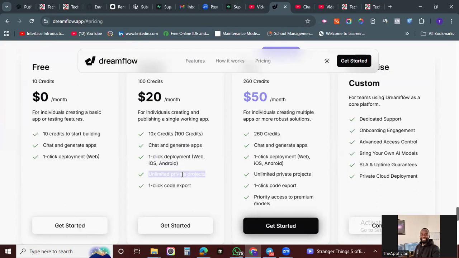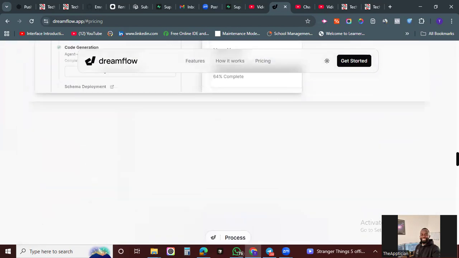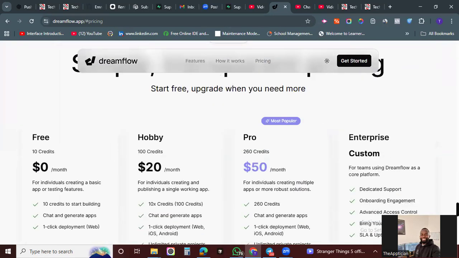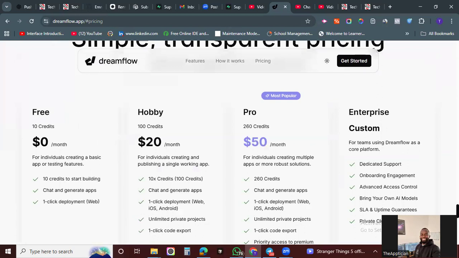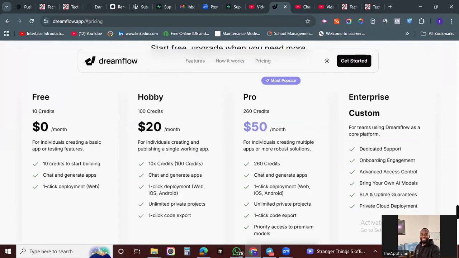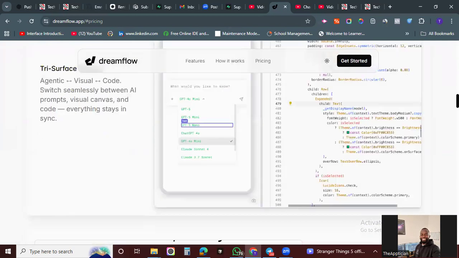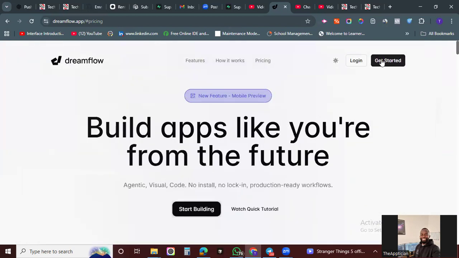Unlimited private projects, so you're not limited. Export is available. That is to say, you can export your code to your GitHub or to your local machine, to your computer. It all depends on where you want to have it. You also see there are some bigger plans, for 50 USD, which gives you 260 credits. Enterprise is also there. So it's up to you what you want to do.